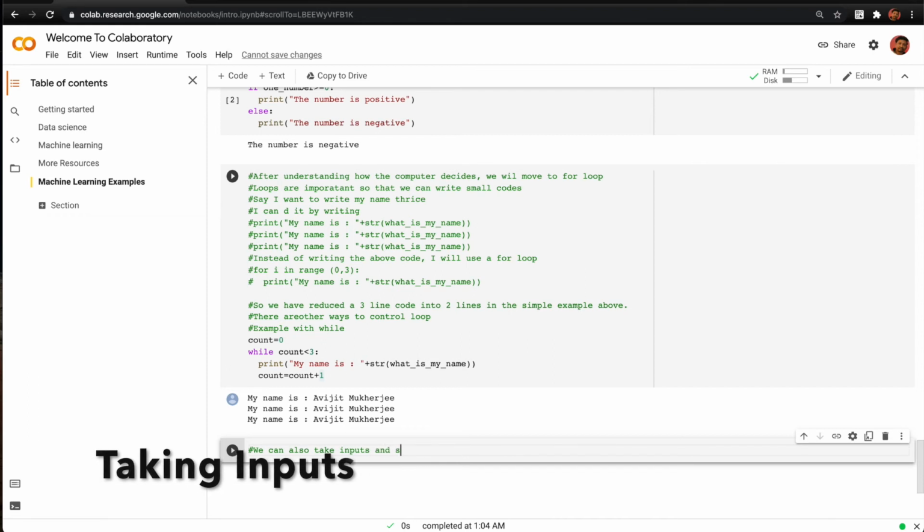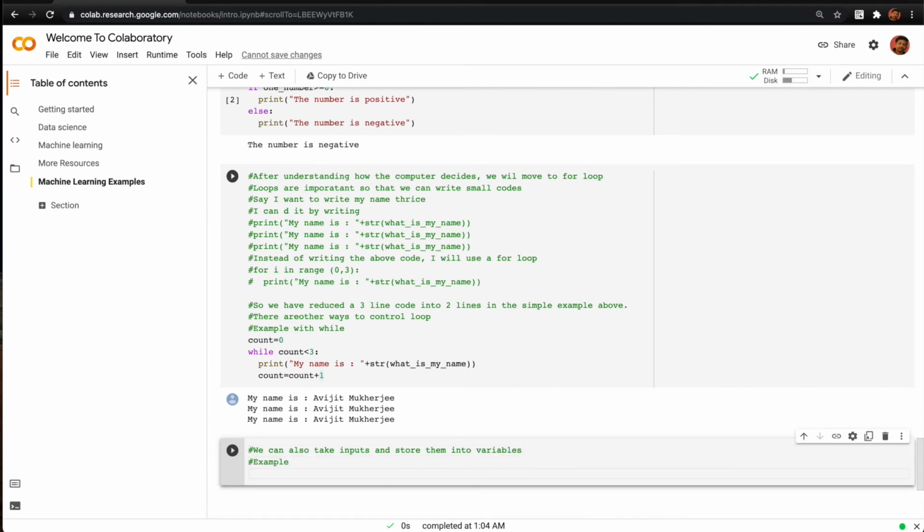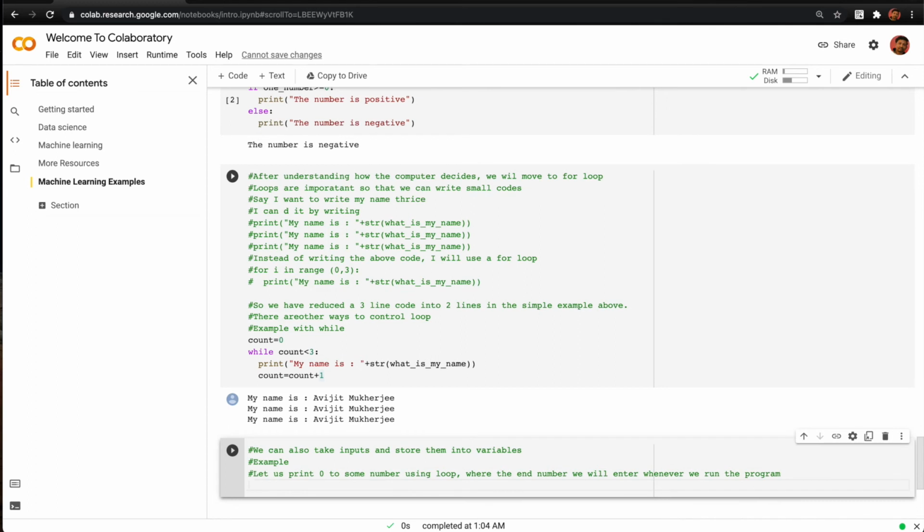Now we can also take some input from us and give it to the computer by using a statement called input. Now to do that, let's see an example. For this example, let us create the same previous example of, okay, let's write a sequence. For example, 0 1 2 3 4 5 6 7 8 9 10, like this.